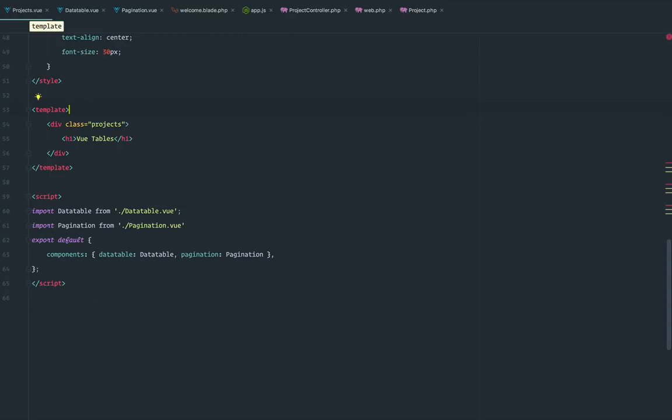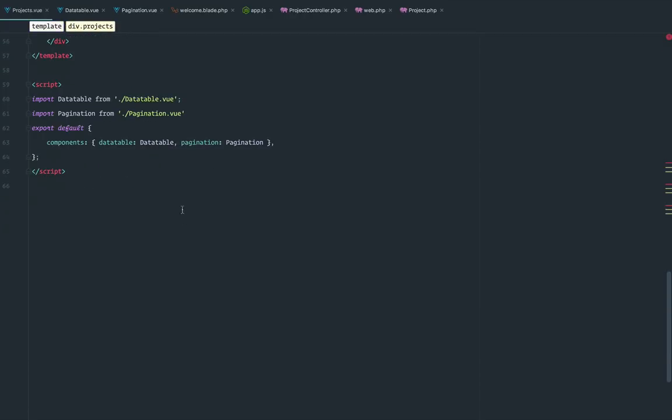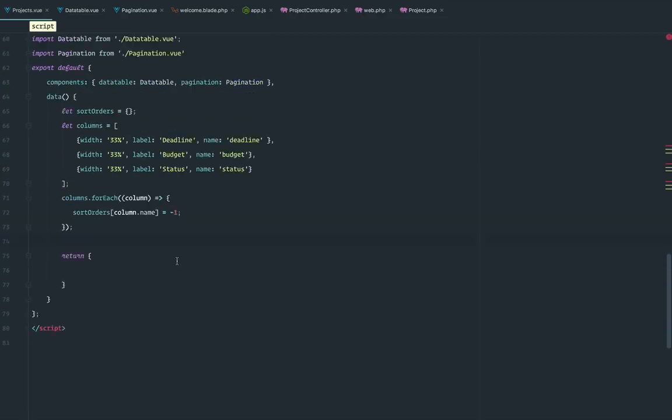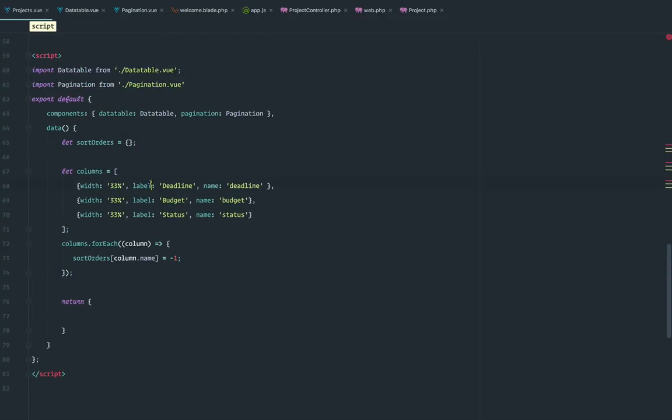So what do we need now? We need to prepare all the variables, all the props for the data table component. So let's begin. We will have here the data object. And before we even define any variables here, we're going to paste this one. These are the sort orders, or sort directions, you can call them. We're going to pass it to the data table component.